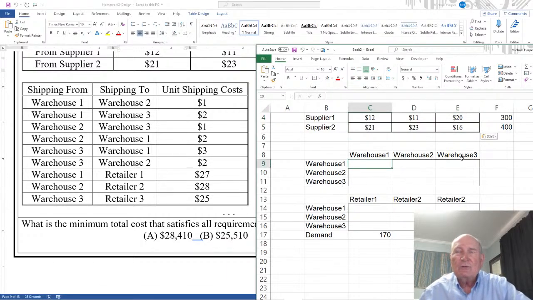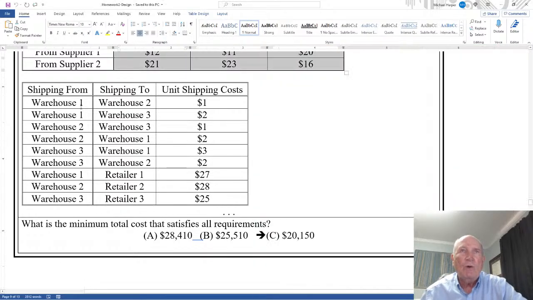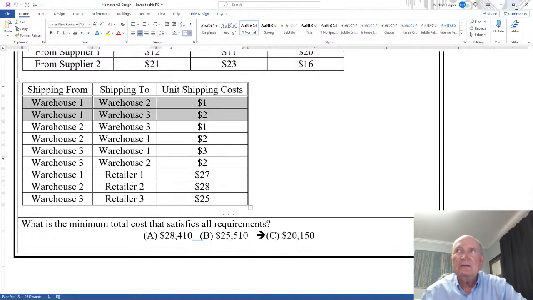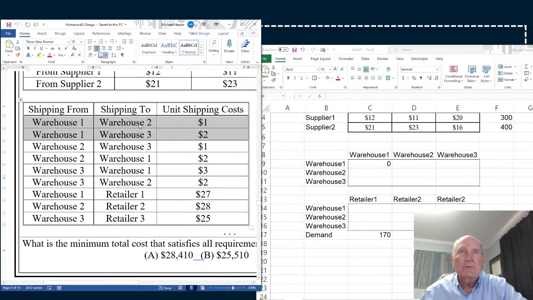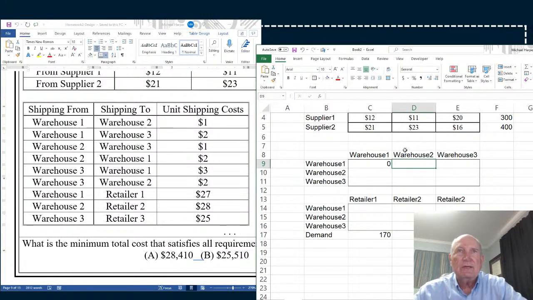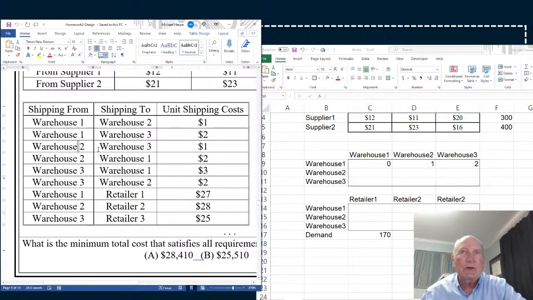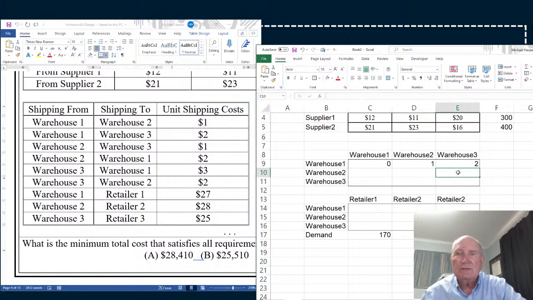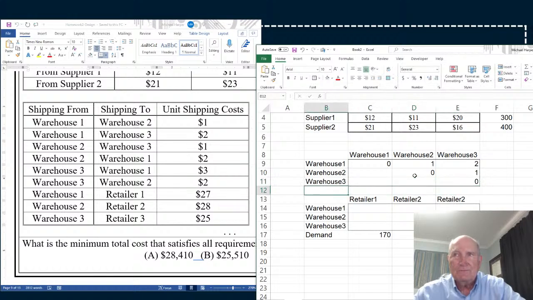Okay, well, warehouse 1 to warehouse 2, well, that's just going to be 0. 1 to 2 here, from 2 to 3, let's bring this down here. From 2 to 3 is going to be 1 and 2. So this is going to be 1 and 2. Okay. Now warehouse 2 to warehouse 3 is 1. So this is 1. Well, warehouse 2 to warehouse 2 is 0, and 3 to 3 is 0.